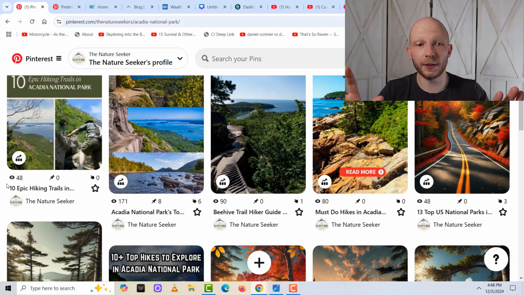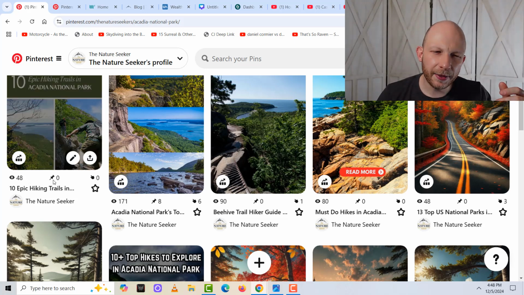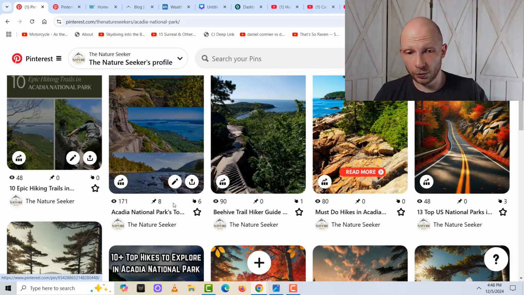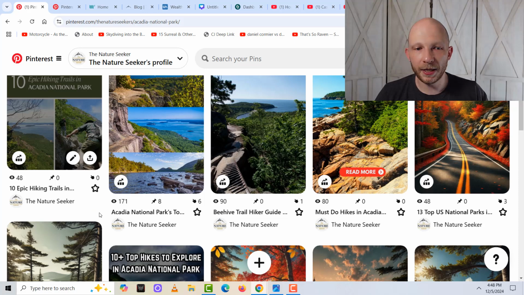So 48 different impressions around Pinterest. The higher the impressions, the better. Then this pin icon, which says 0 next to it, this means that 0 people have saved this pin. That's okay. And then 0 over here is pin clicks. So people that clicked on this pin, the more people that click on the pin, the better.